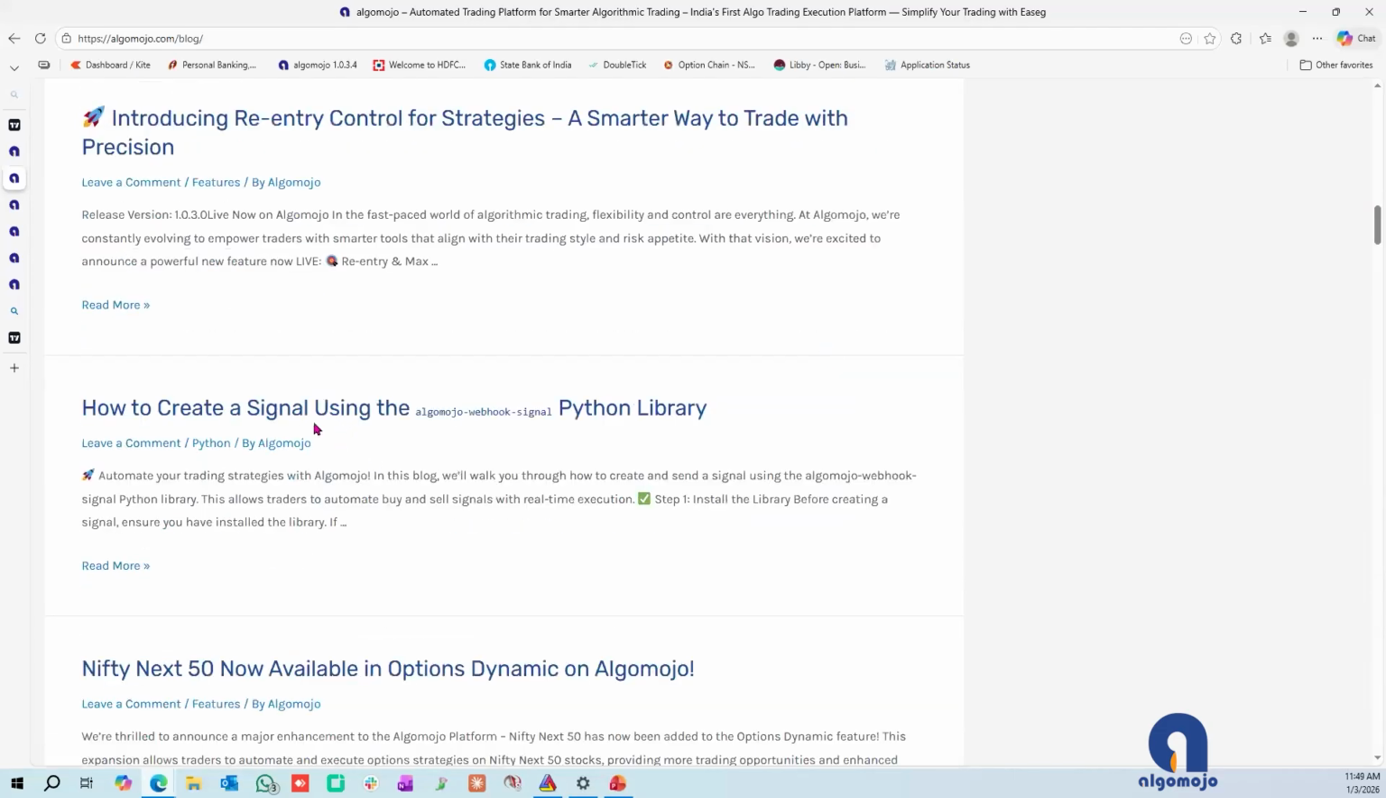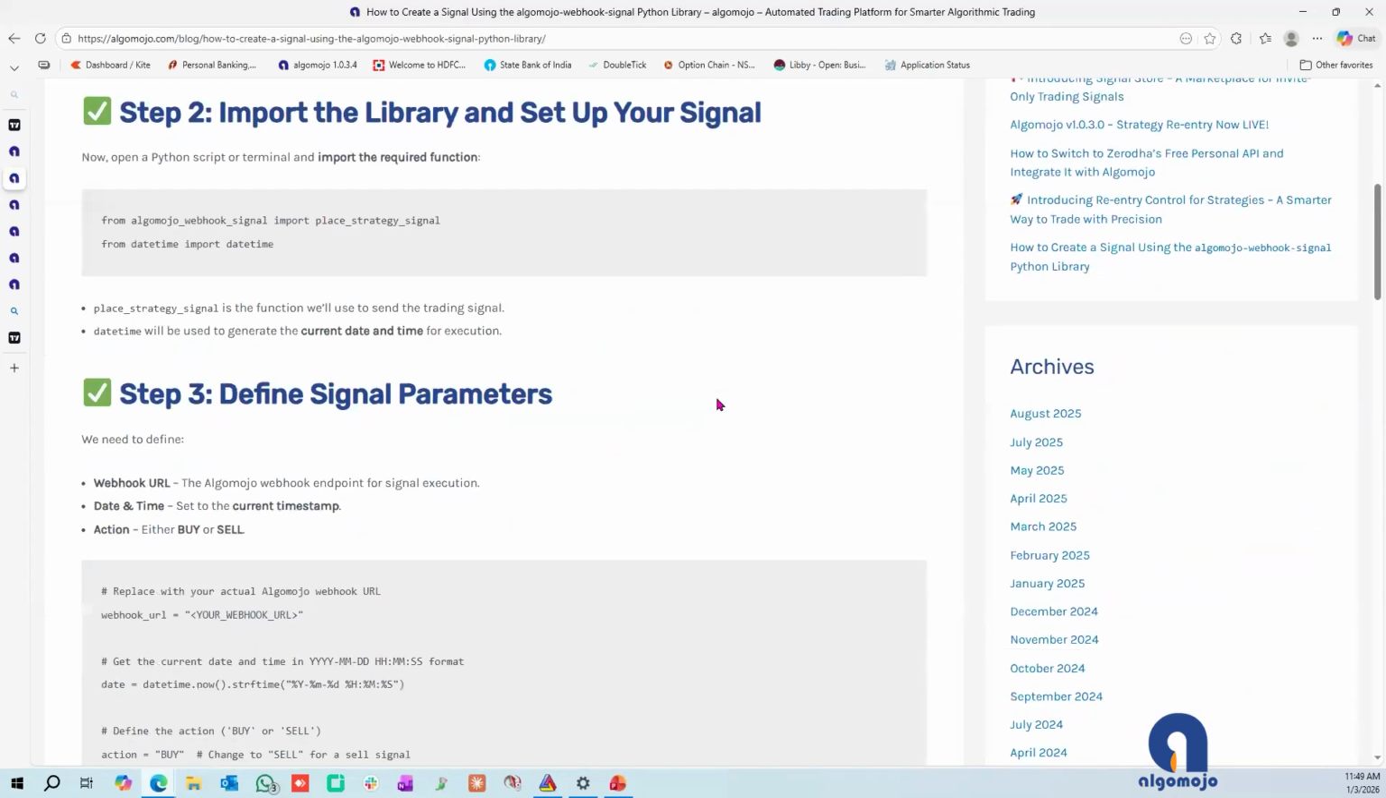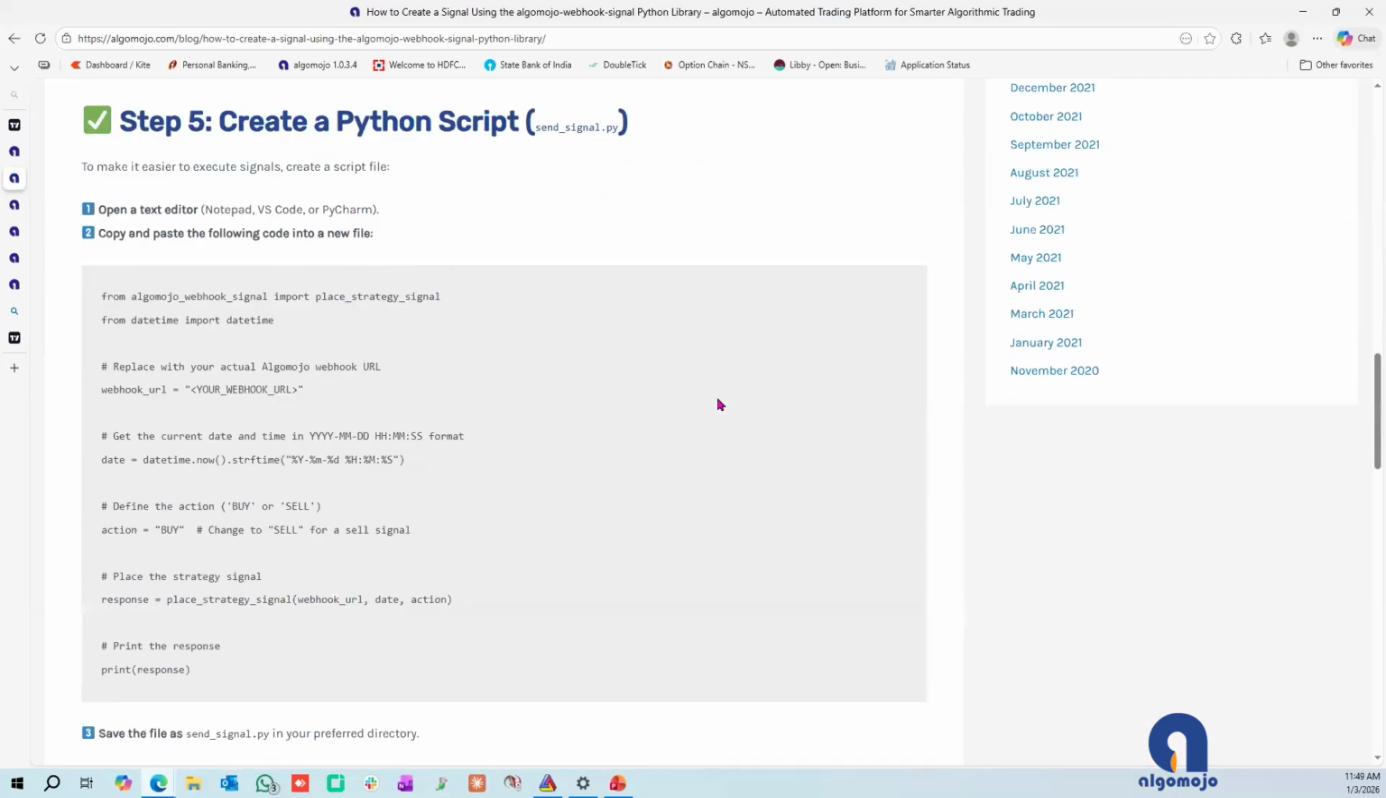How to create a signal using the Python library: if you're running Python and you want to run your strategy from Python, where you define the quantity, the symbol, and all the parameters, how to do that is all provided in this article. You can refer to this.